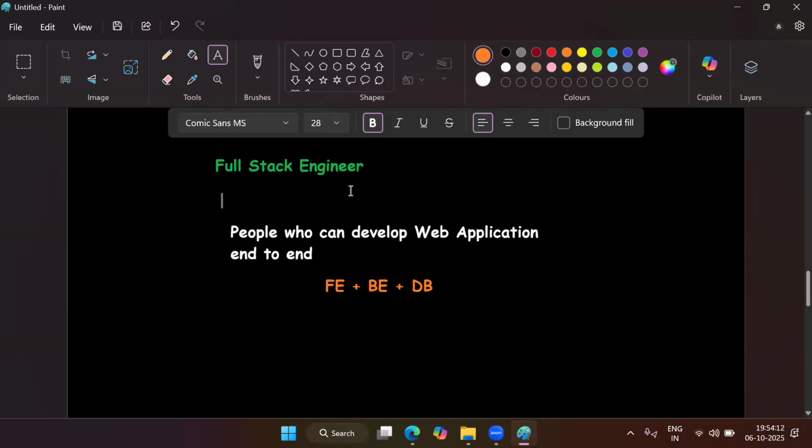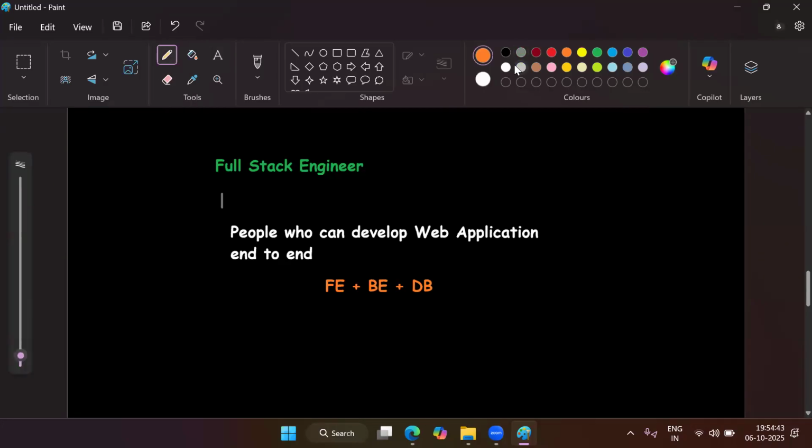Now, different companies will have different criteria, but this is the minimum requirement. Some people will expect cloud knowledge also on top of this. They might expect mobile development knowledge, or DevOps knowledge. Based on their requirement, experience, and how much package they are providing, different companies will expect different things. But 80% of the companies prefer this minimum to be a full stack engineer.